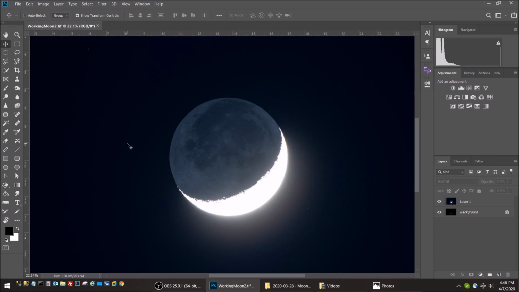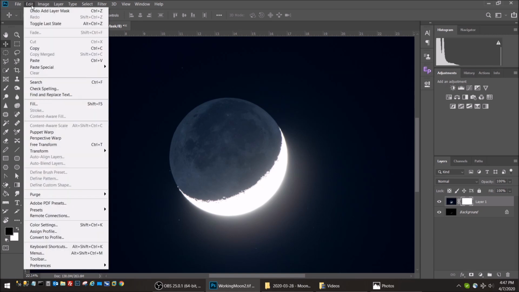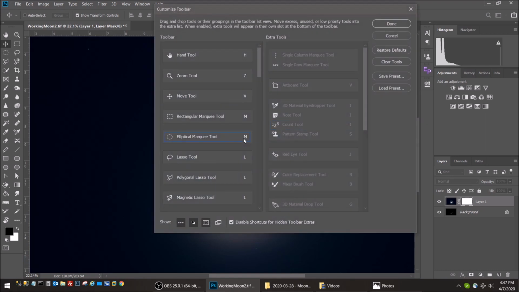So the next thing that I'm going to do is I'm going to put a layer mask on the Earthshine layer with a white layer mask, and then I'm going to make sure that my brush is black, and if it's not black, you can hit this little button down here to make it black and white, and then set it black. And then the next thing I'm going to do is grab the gradient tool. So if the gradient tool isn't on your toolbar, you can just go to, I think it's Edit Toolbar, and you can add it in here from the extra tools.